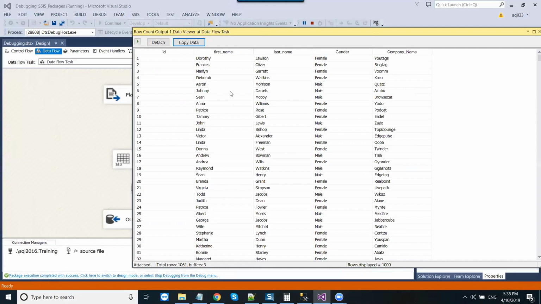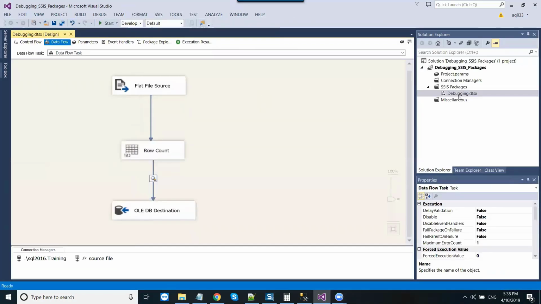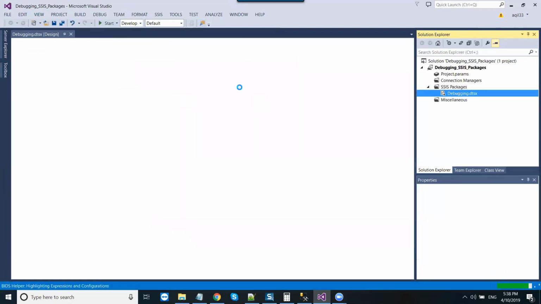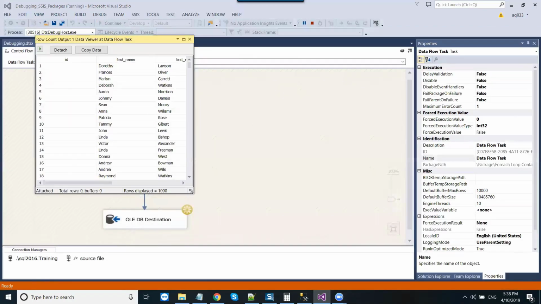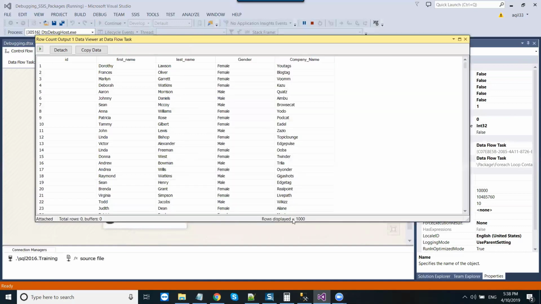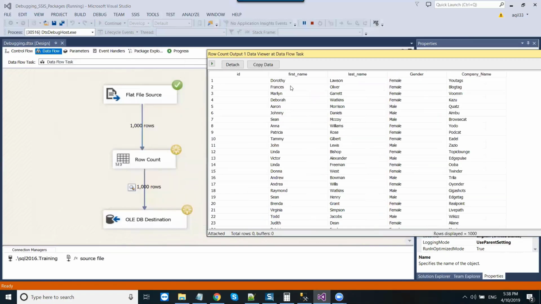And if you want to let the execution of the SSIS package continue, you can detach it, and then the execution of the SSIS package will continue to run. For example, if the package started running, you can see that right now it's displaying 1000 records from the first file. And if you want to let the package run, right now the execution of the SSIS package is paused.